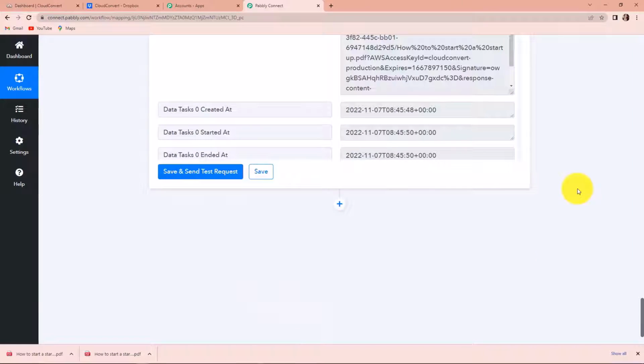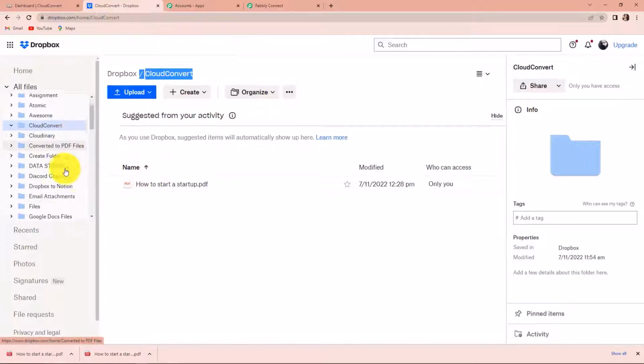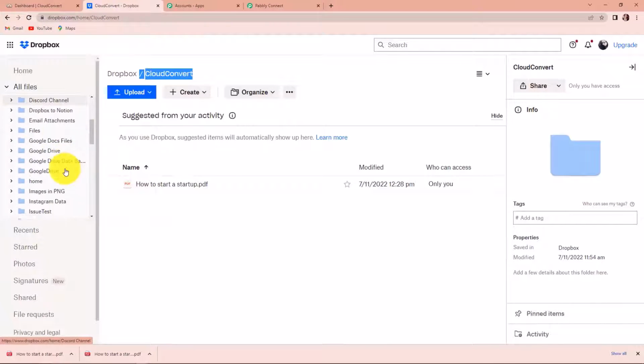So my next objective is that I wish to store this file in a separate folder in my Dropbox account. So here if I take you back to Dropbox, so here you can see that I have created another folder and the name is optimized files.